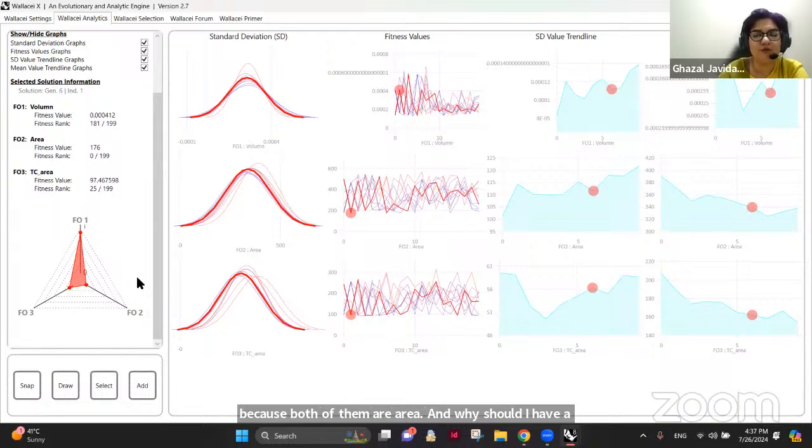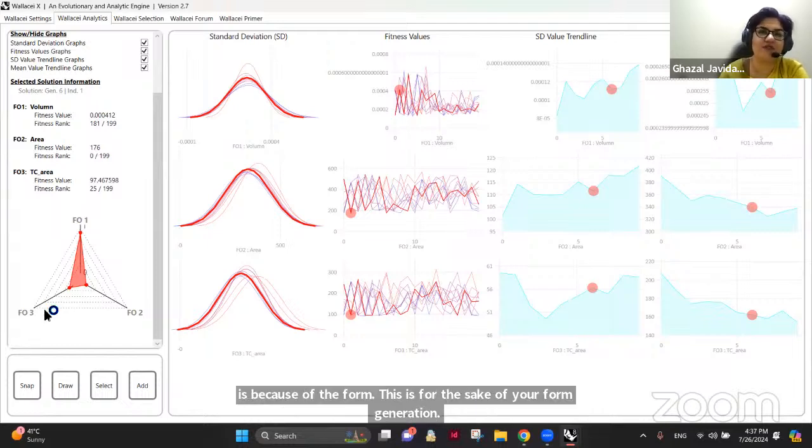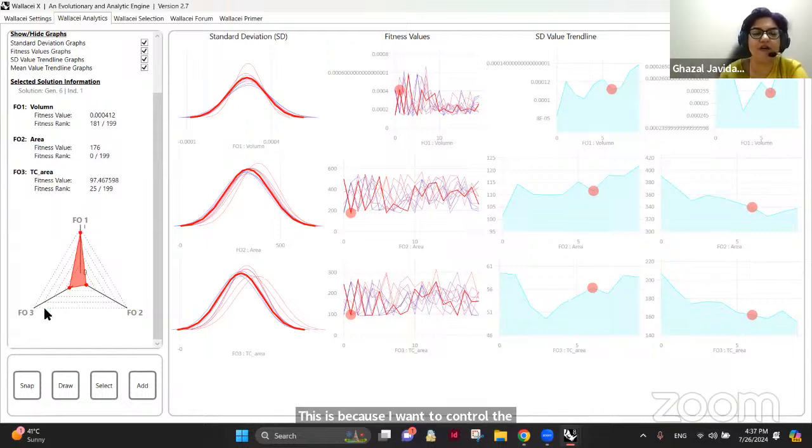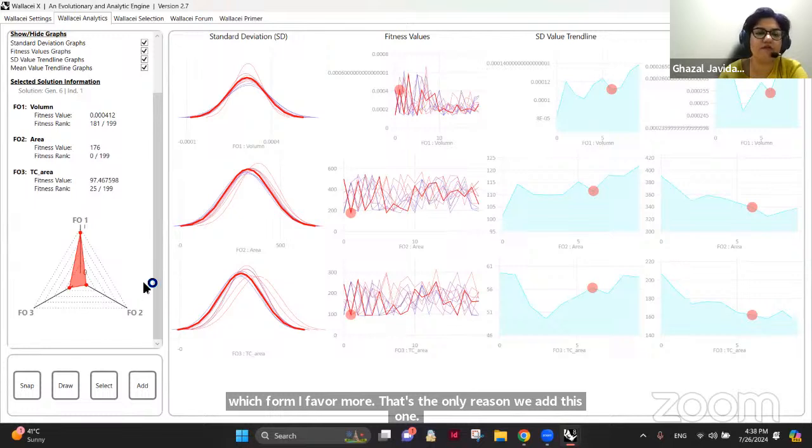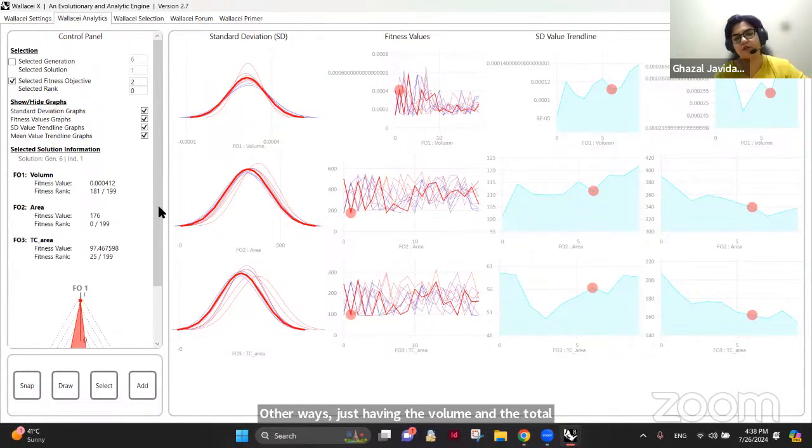This is because of the form. This is for the sake of your form generation. This is because I want to control the algorithm and train it to set which form I favor more. That's the only reason we add this one. Otherwise, just having the volume and the total area would be enough for this particular example that we have.